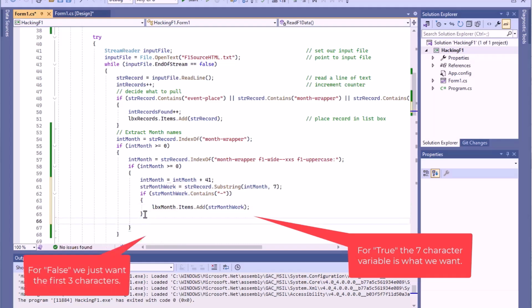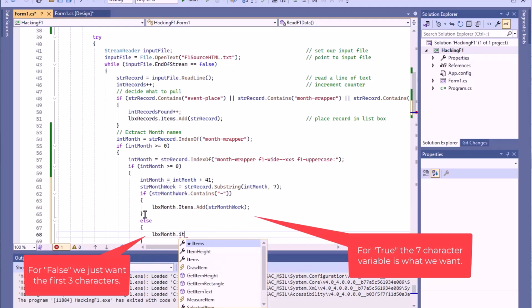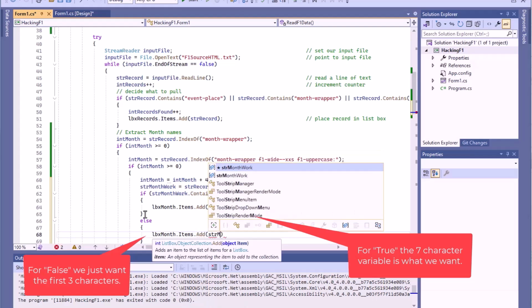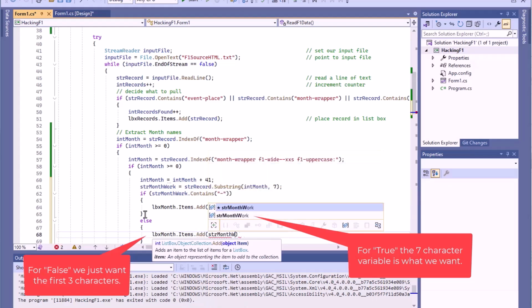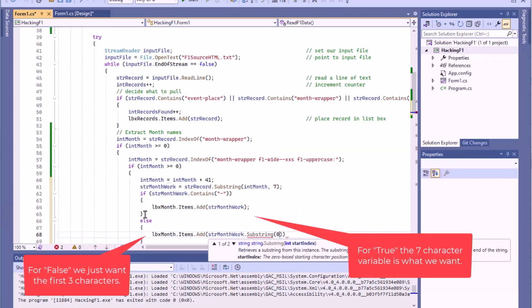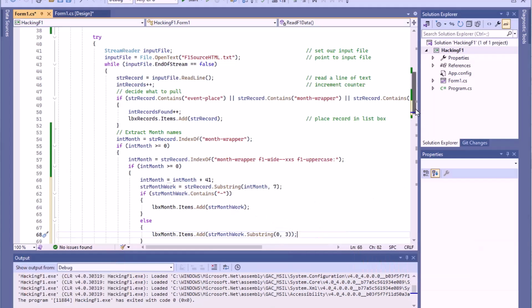Else lbx month dot items dot add, it's going to add str month work dot substring starting in 0 for length 3. And that's it. So if it's a 7-digit thing, if it's got the dash in it, we want to grab the whole thing. If it doesn't have a dash in it, we're going to have some other garbage after that. We only want the first 3 characters, which is the month there. And that's all we need to do with this thing.